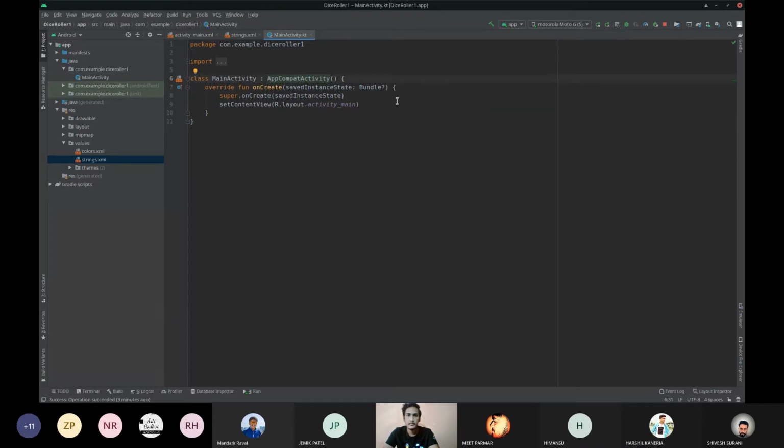Now let's create a function. What we want to do is that when we click on our button, we want to change the hello world text to something else. So let me create a function.